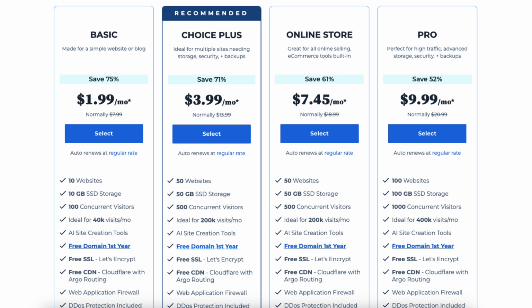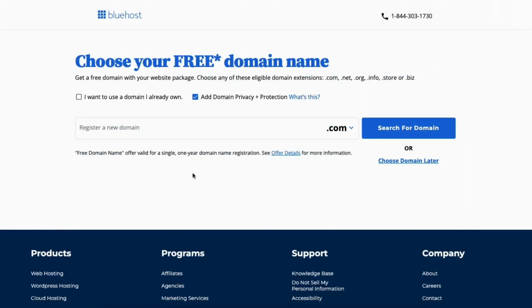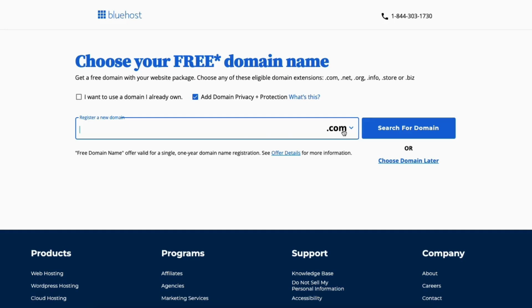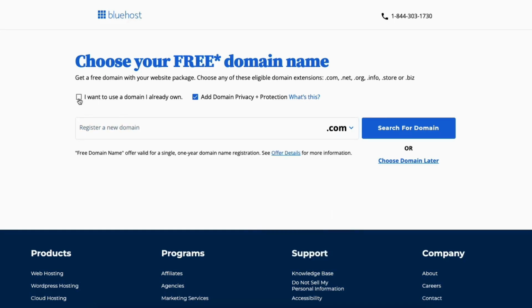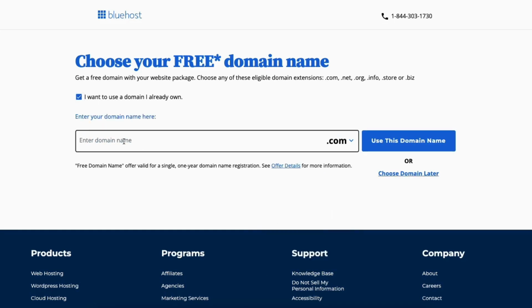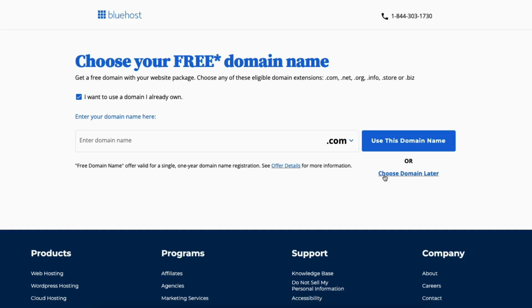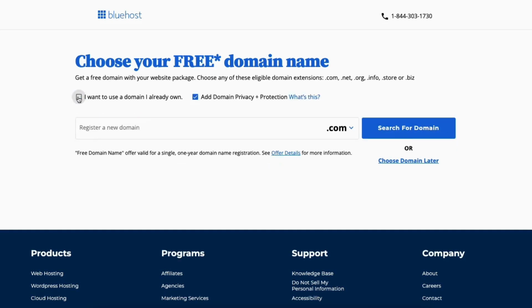Once you decide on the plan to choose, click the Select button. You'll now be on the domain page where you can choose your free domain name for your site. You can type in and search available domains in the search field. If you click from the drop-down, where you see .com, you can choose the domain extension your domain name ends in. If you already own a domain name, you can enter it in where it says, I want to use a domain I already own. If you can't decide on a domain name, you can click the Choose Domain Later link and you can choose your free domain name at a later date in the Bluehost dashboard.